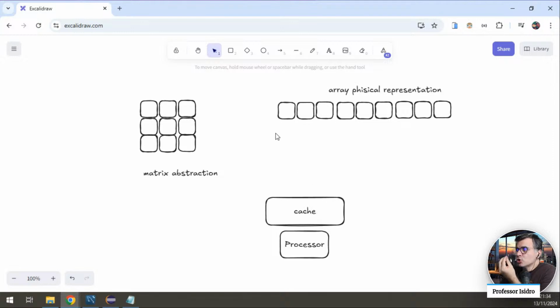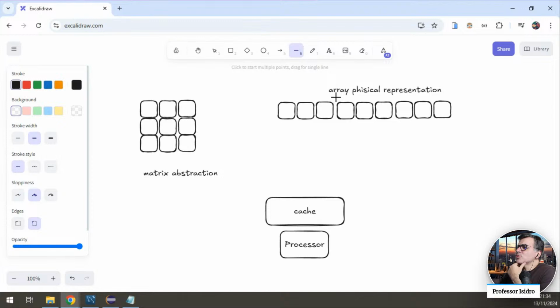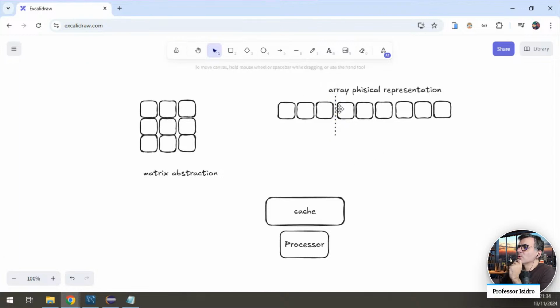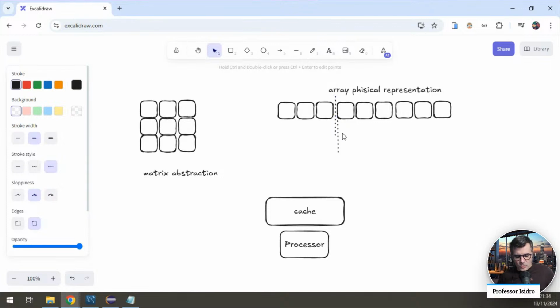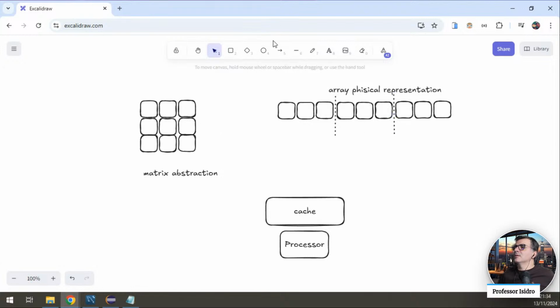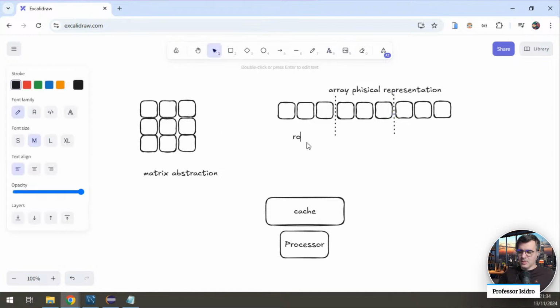When you go to access your data, I'm going to do this just to separate our rows, just for notation. Row number one, row number two, row number three. Physically on memory, row one, row two, row three. Perfect.